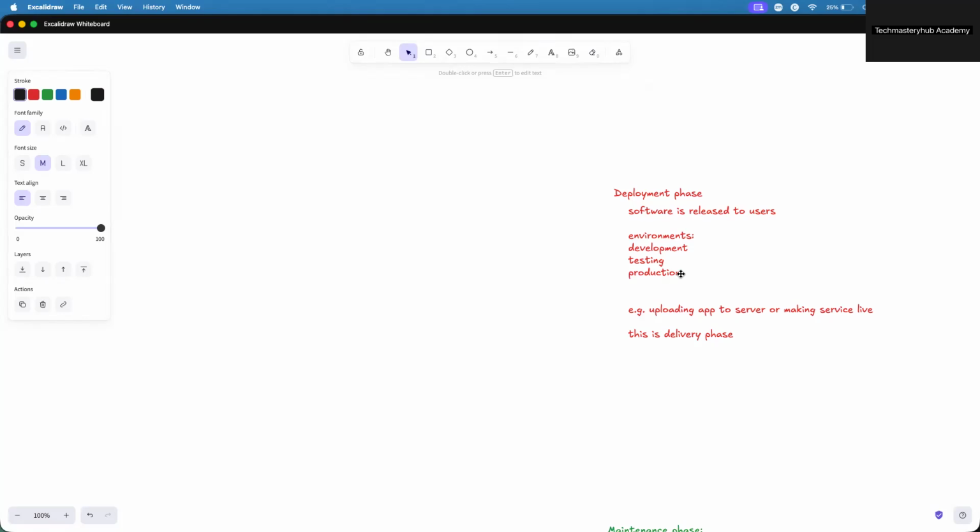For example, uploading an app to a cloud server. You have developed one app, now you have uploaded it to the cloud or the server, so that users can start using it. Or suppose you have created a website, and now that website is accessible to the users, so it is available for them. Users can start using the website because you have deployed it. So the deployment phase is very important. This is the phase where you deliver the software and it is ready for the users.